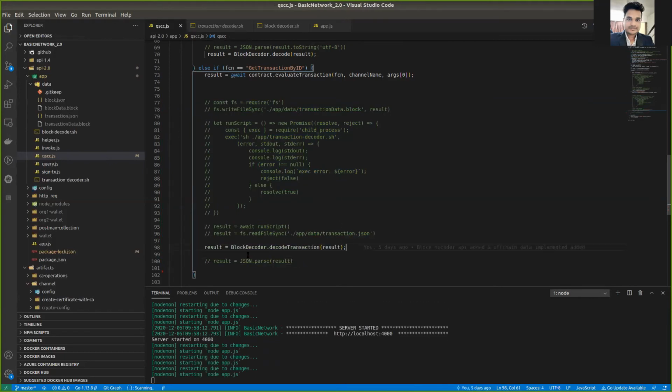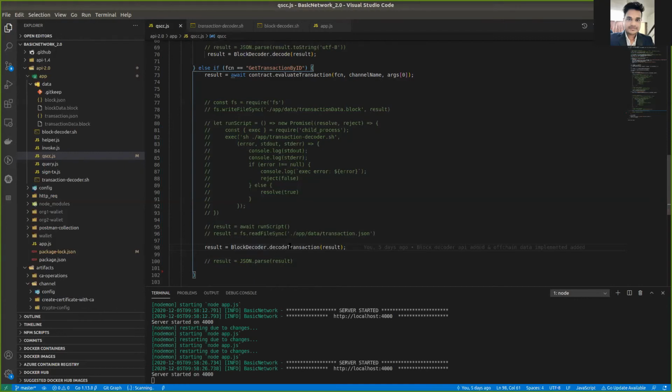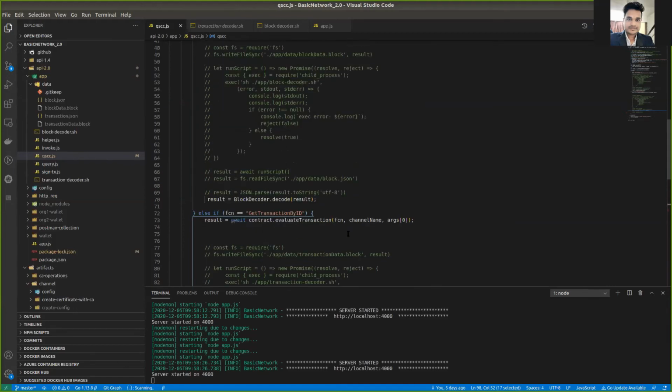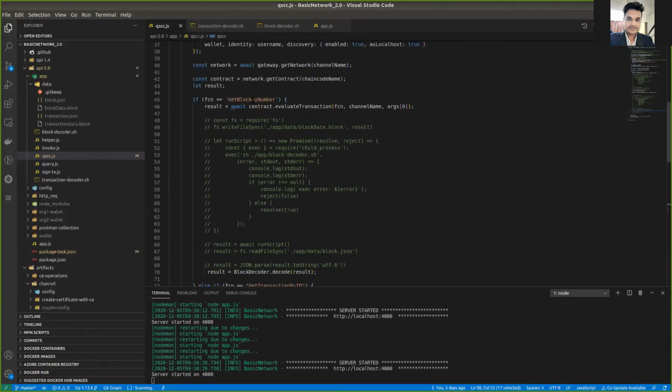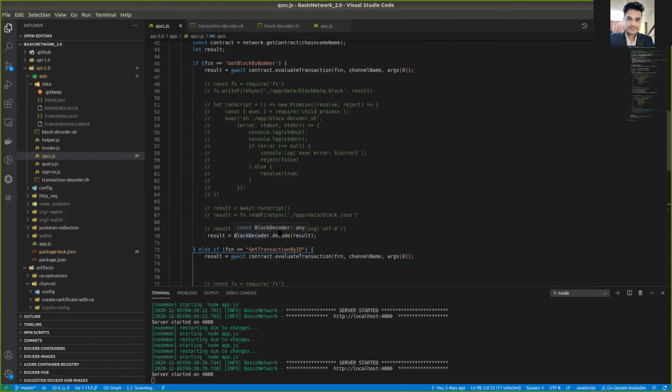This one, result equal to block decoder decode transaction, and result. So we have this method defined. You can explore this block decoder class in the Fabric common API. For decoding the block, we have the function blockDecoder.decode, and we just have to pass the protobuf format.